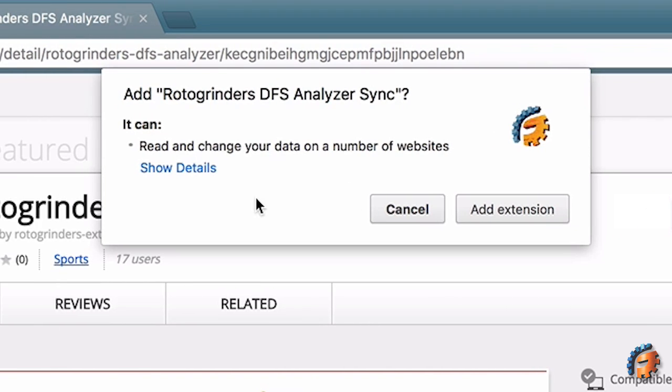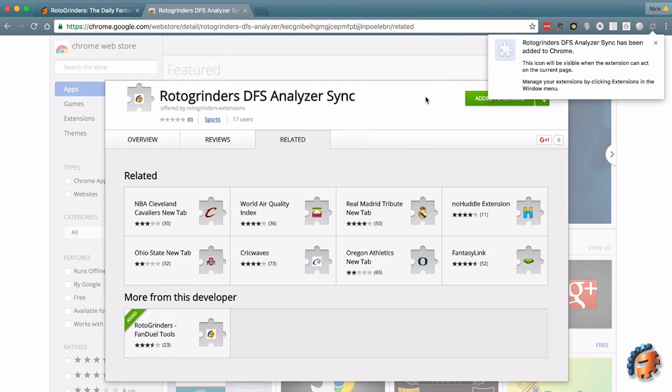And just keep in mind that we only send results to RotoGrinders from FanDuel, and that these results, because of some special security measures we've put in place, are totally anonymized, and we have no way of associating your results with your RotoGrinders username. I'm going to add the extension.